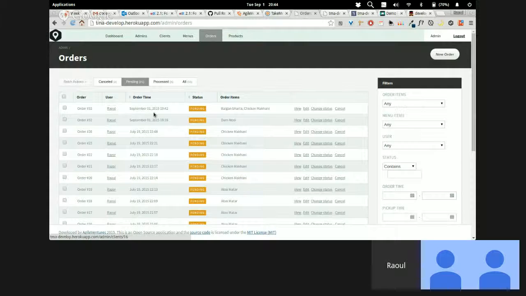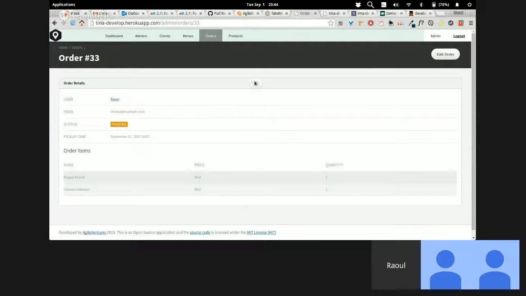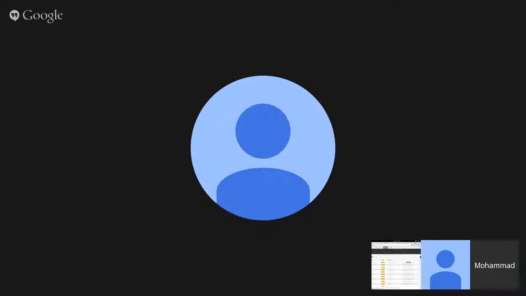So you can see we've just created this order. This is the one that I just placed, with the 2 items, and it says that it's pending. So as an admin, you can come and view the orders. Is it possible to edit the order?